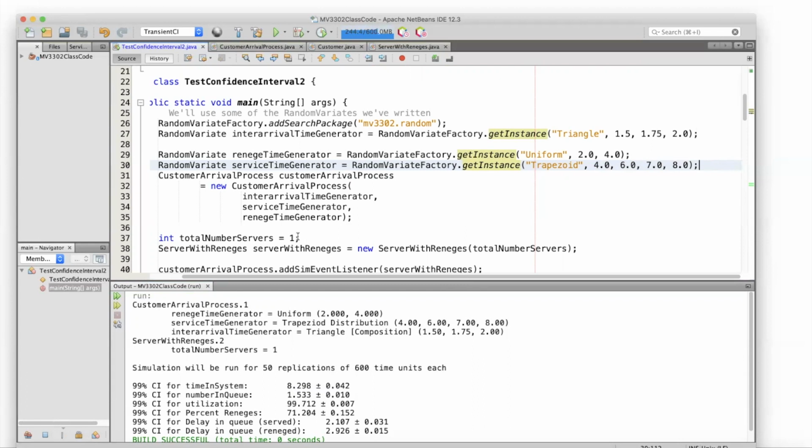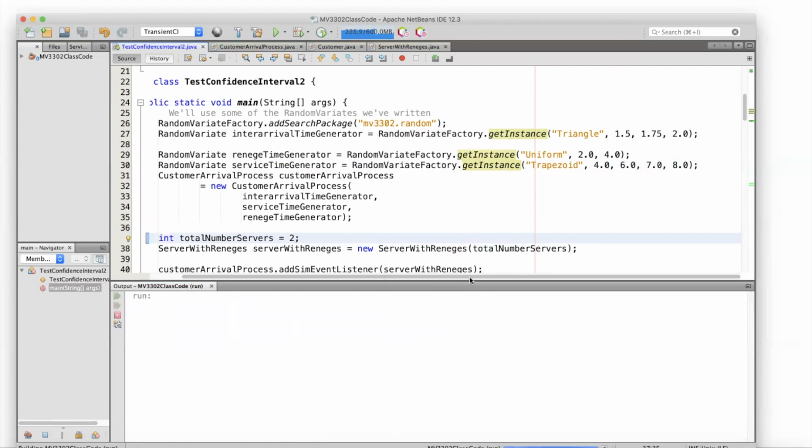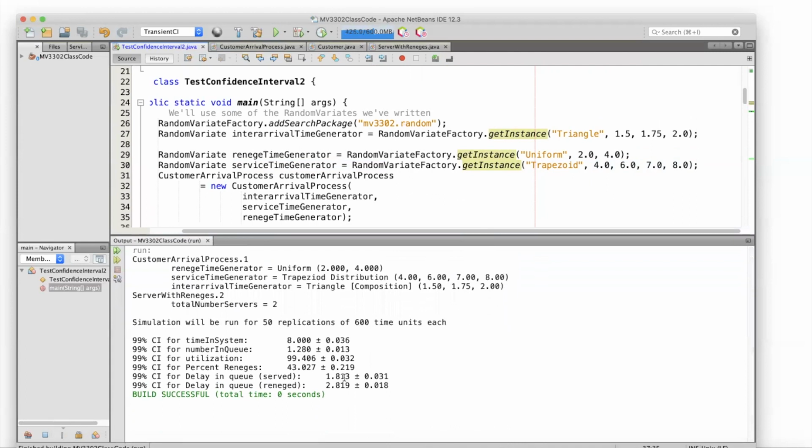So look at what happens. What if we hired one more server? So instead of one server, we now have 2. Let's see what that does. Okay, so now look, our queue statistics, everything is improved. Our time in system has gone down, but only by a little bit. Likewise, our queue measures have gone down, but only by a little bit.